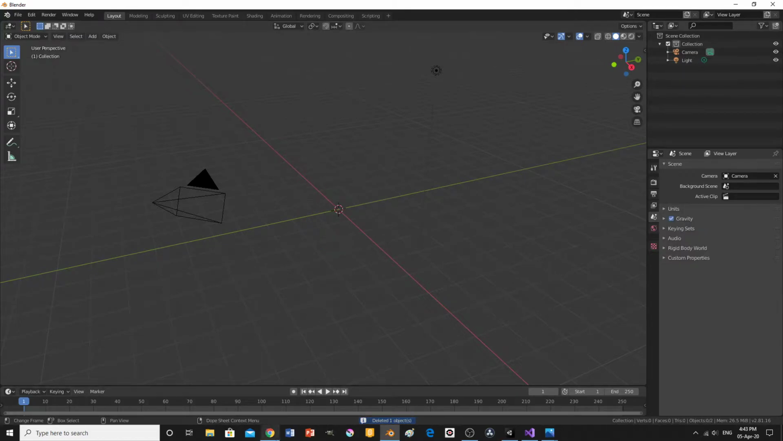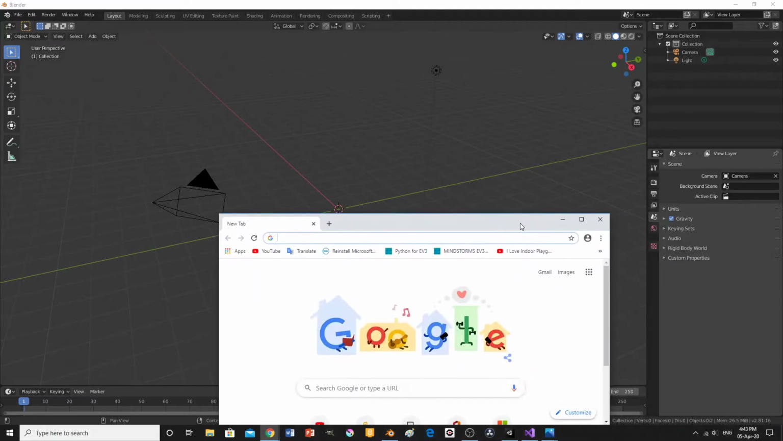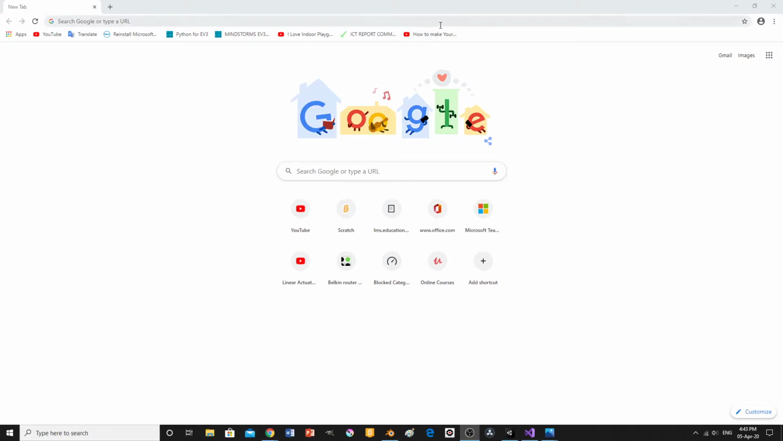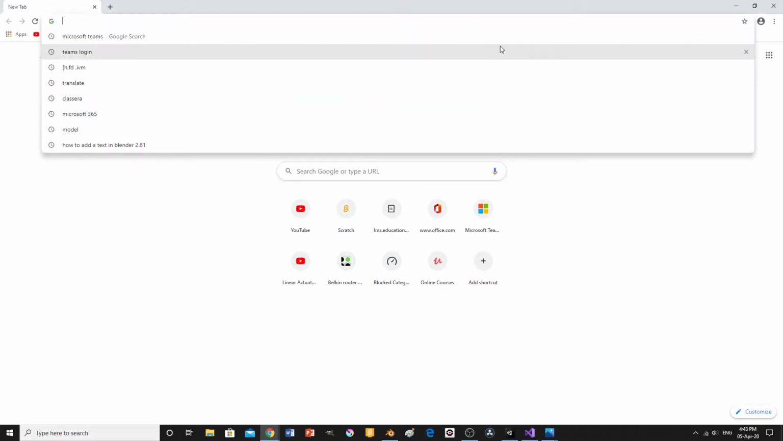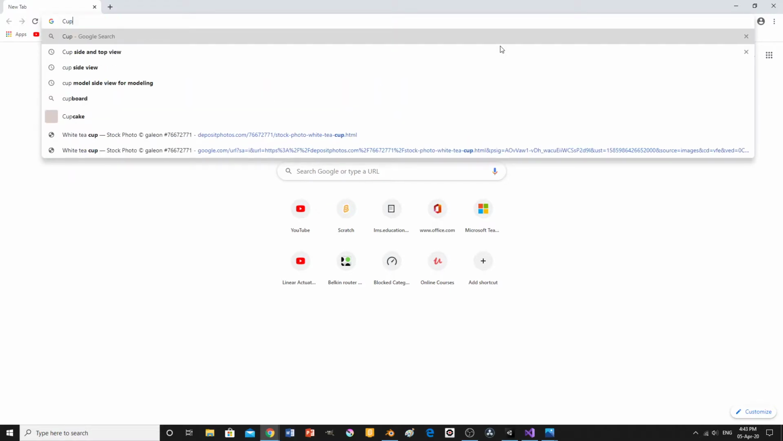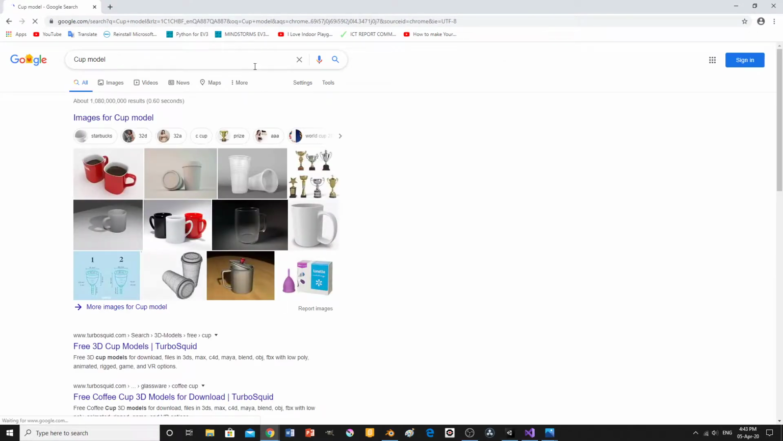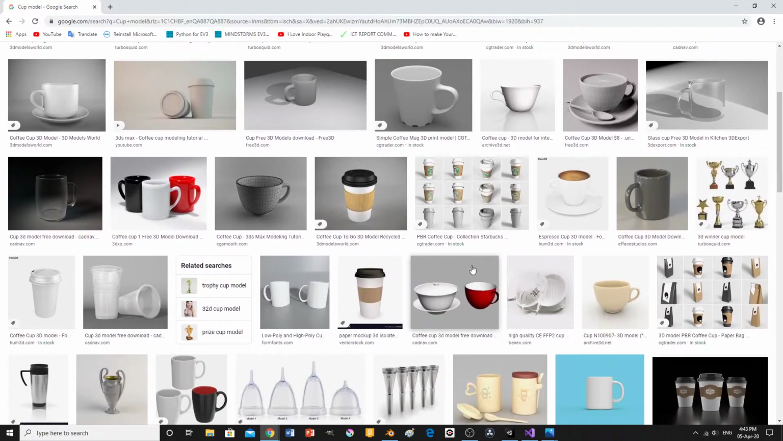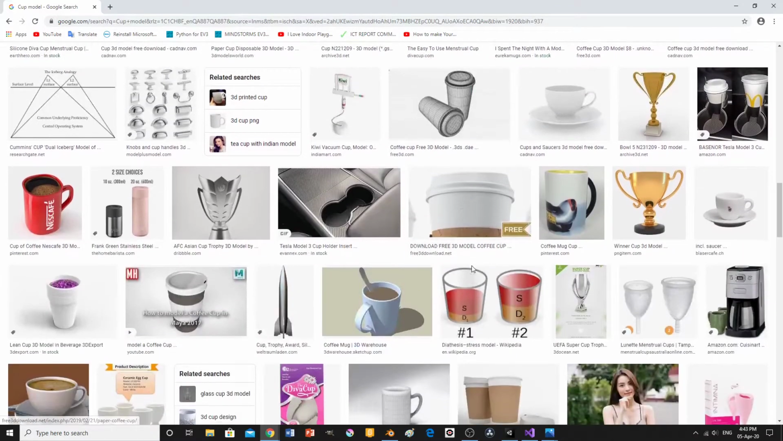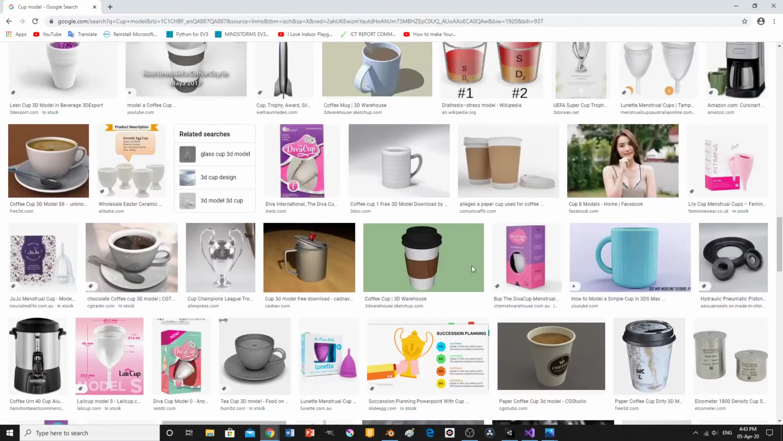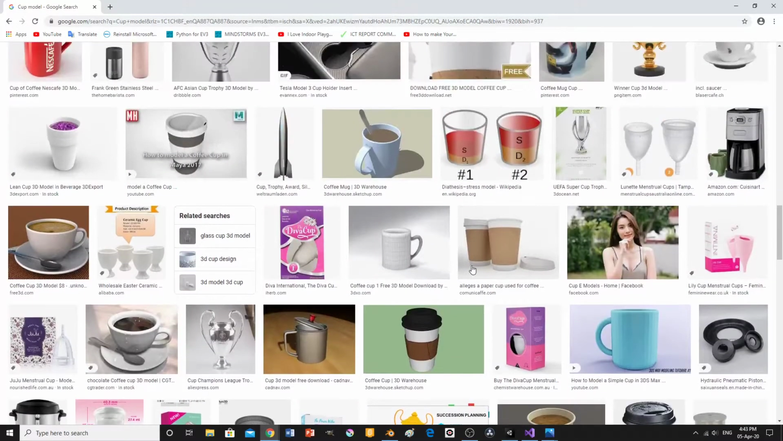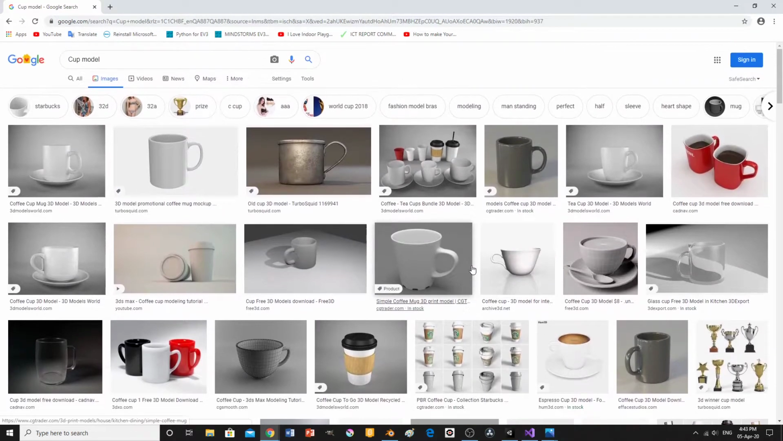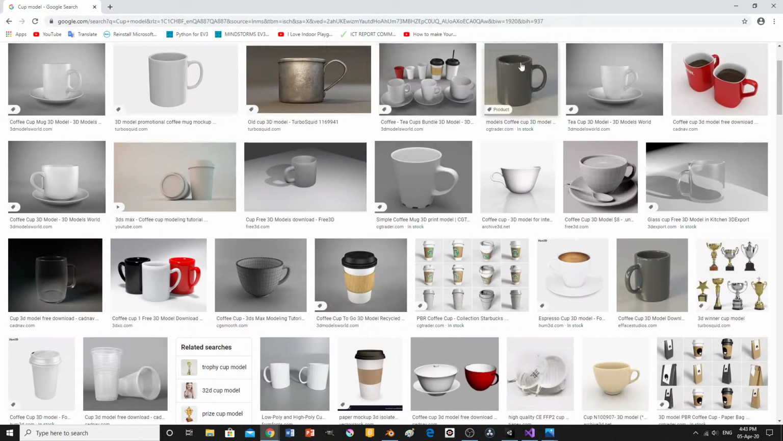So let's open a new page in Google. In Google, we are going to search for models. We will search cup model. There are lots of modelings, 3D cups, lots of things. You can choose whatever model you like, whatever shape. But for me, I am going to download a model and I can put it in the description below.